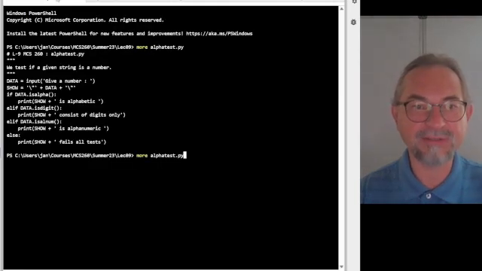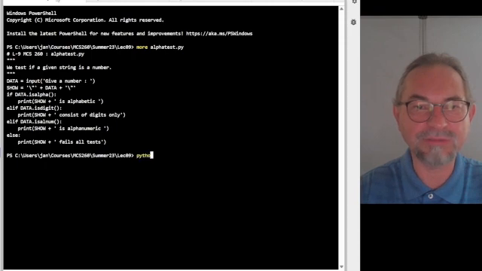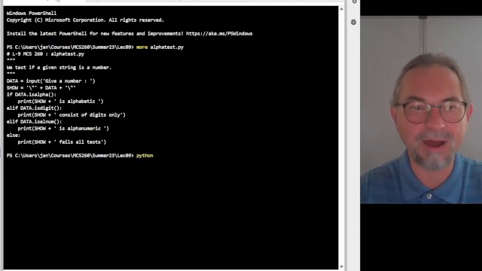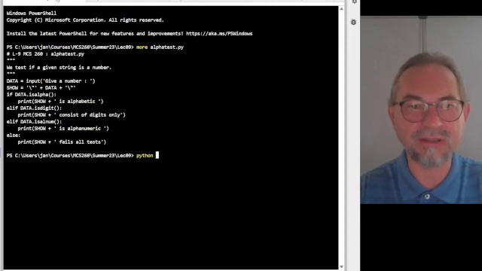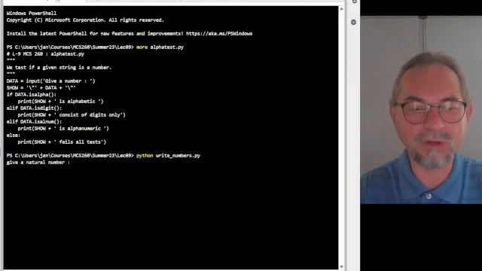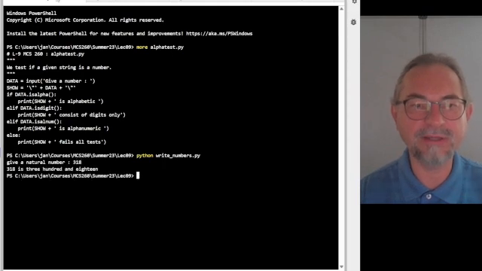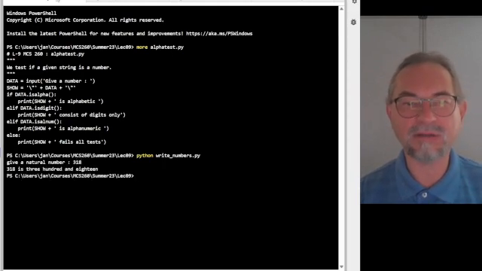So I actually had an alpha test. I may post this, but this is the alpha test to check whether a number is really consisting of digits or not. All right, writing of the numbers. So 318 is spelled out as 318.